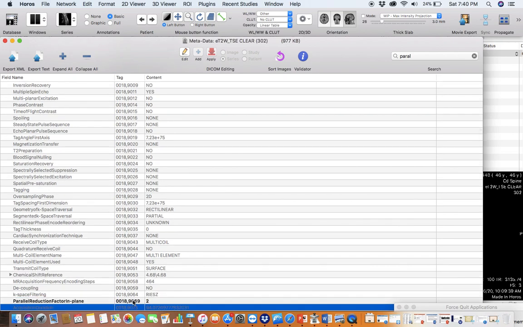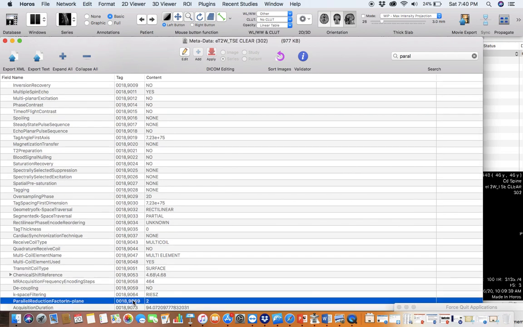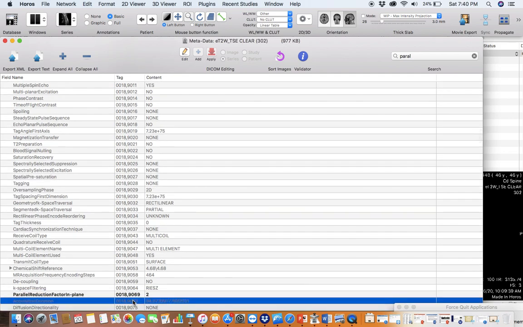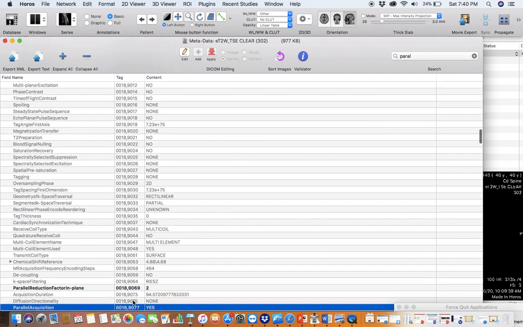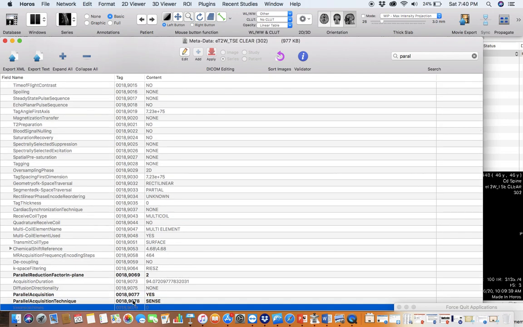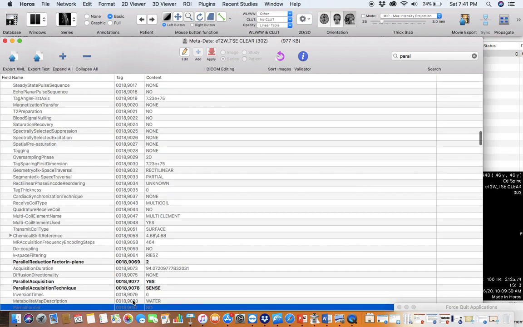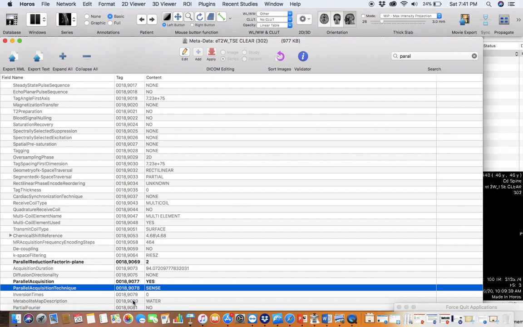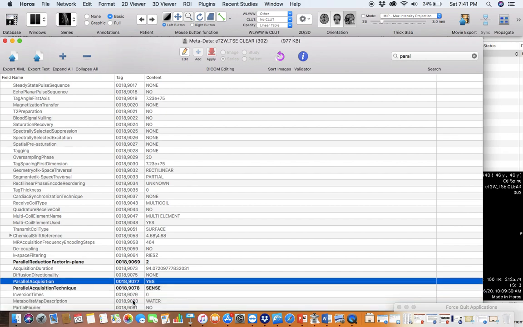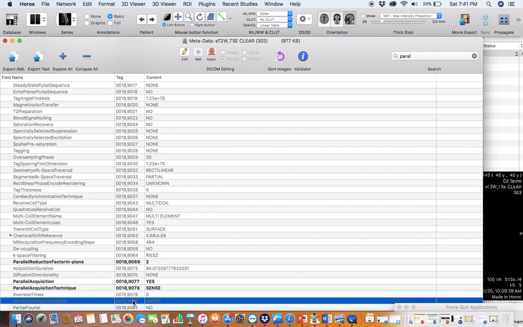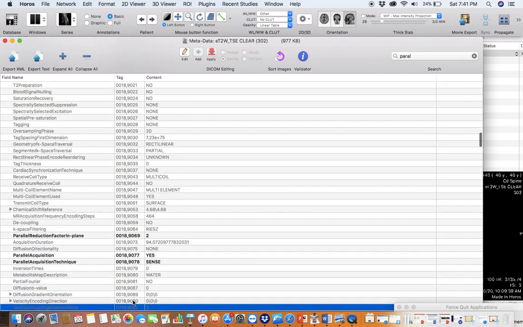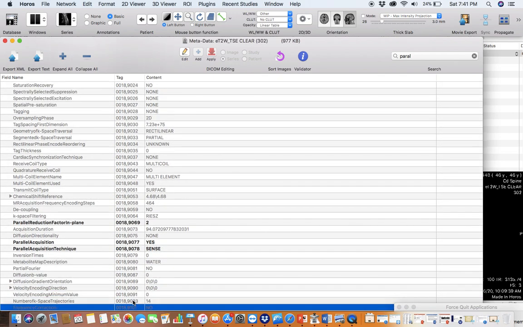Parallel imaging techniques, 2. Parallel reduction factor, how much factor has been used, 2. What is the acquisition time, that is 94 seconds, it displays in second. Parallel acquisition has been used, yes. Parallel acquisition technique, what technique is, sensor, hybrid one, or sense encoding, M-sense, whatsoever. You can see exactly the technique name there, and including the speed factor also. So all this data is handy.